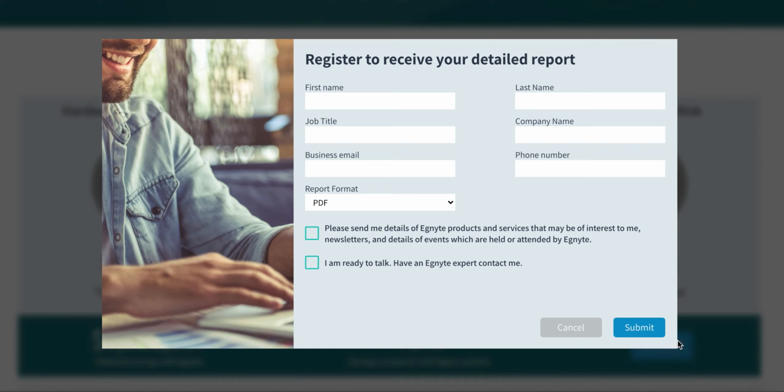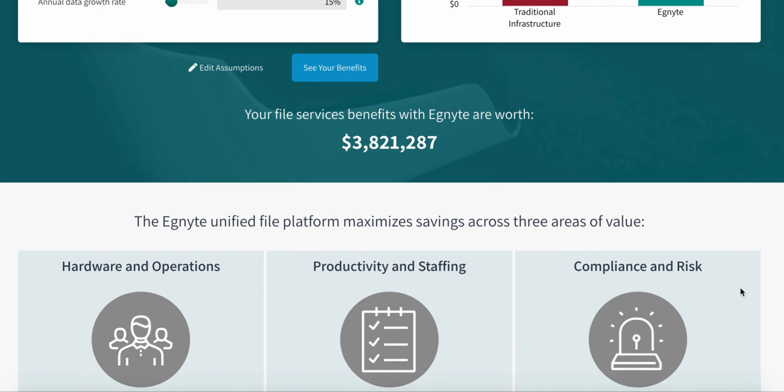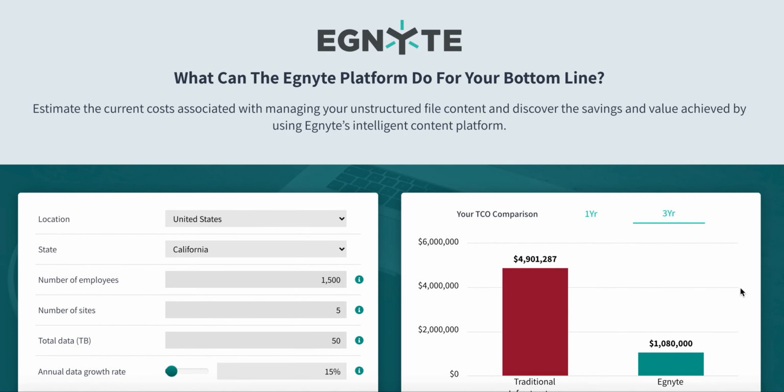This tool can be used to quickly and easily provide a starting point for economic conversations in your organization. For more accurate value analysis, we can also conduct an in-depth study tailored to your specific situation and needs. I hope this tool gives you a strong foundation of the economic value and savings associated with the Egnyte platform.